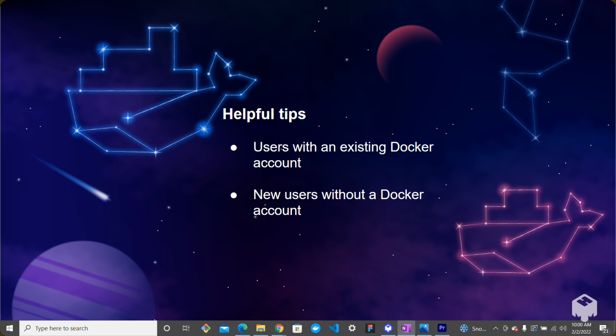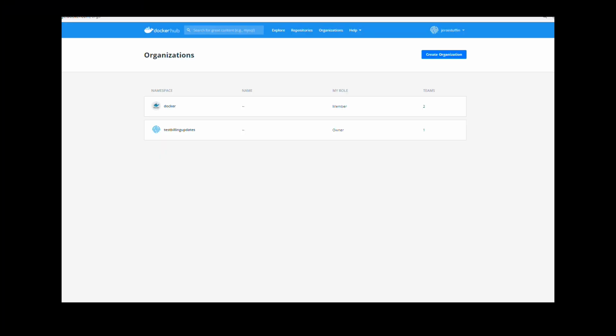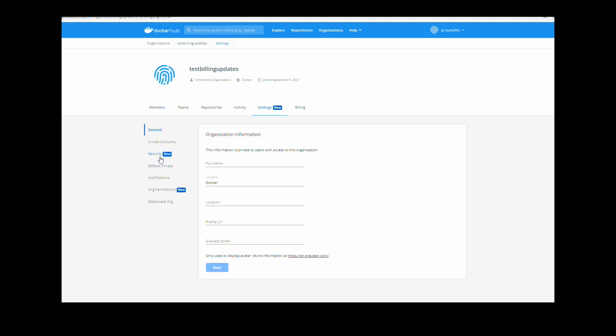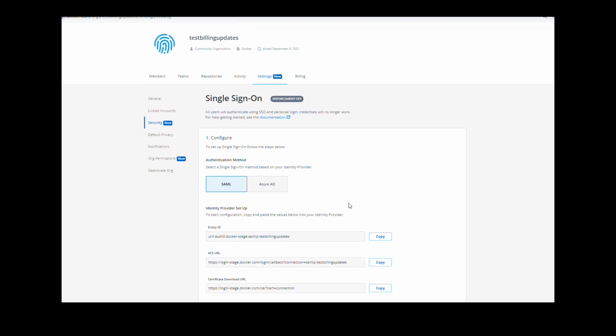So once you've established a connection between your IDP server and you have completed your prerequisites, you can then log into your organization in Docker Hub to complete the SSO enablement process. Let me show you how. Log into Docker Hub and select Organizations. Select the organization you would like to enable SSO on. Click the Settings tab and select Security.